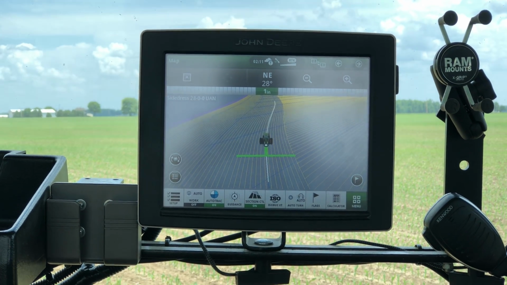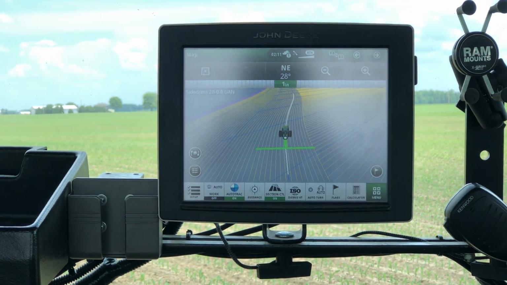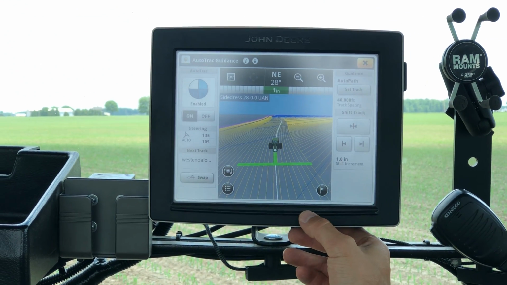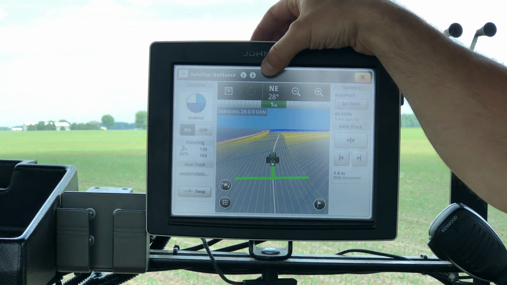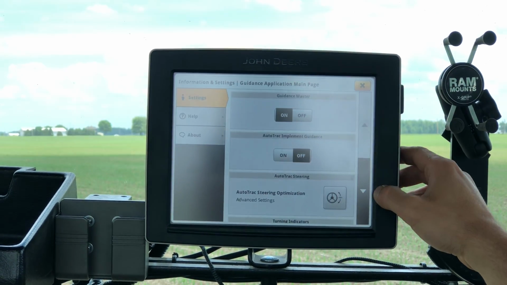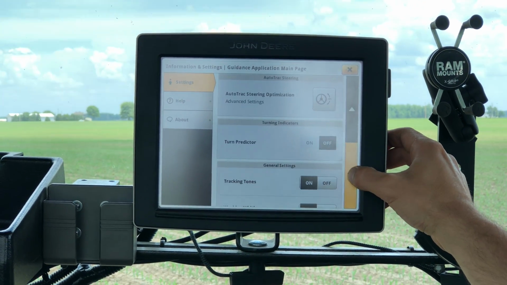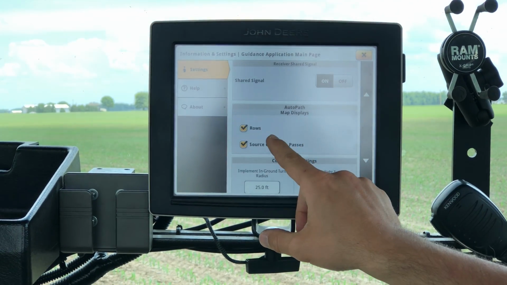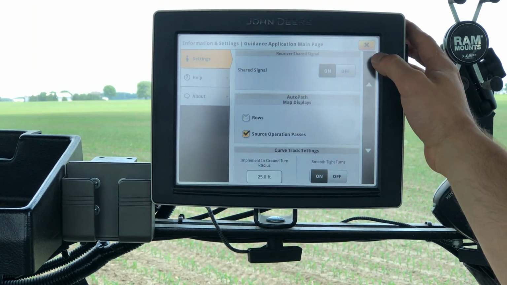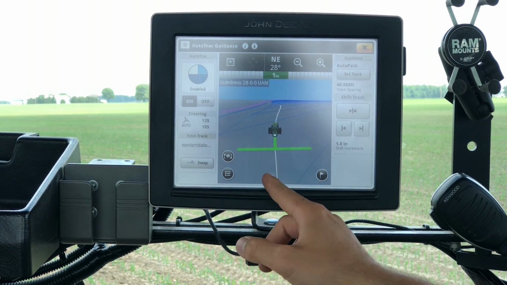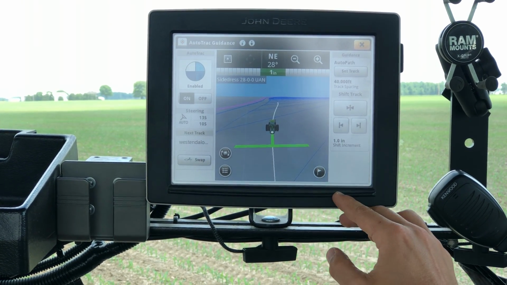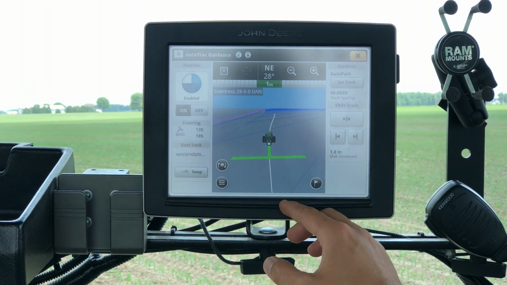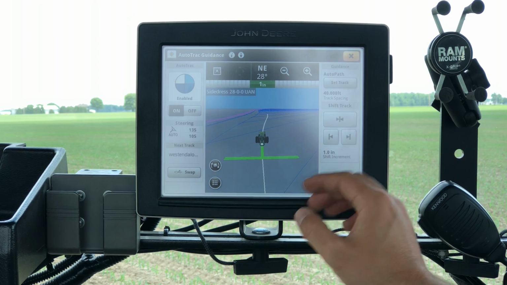So I do have the option with AutoPath to view those or not view those. So if I go into my guidance button at the bottom of the page, I can go into advanced guidance settings, scroll down through the list, and look at my AutoPath display. So if I shut my rows off, that's going to shut my yellow planted rows off, and then I can also shut off the source operational passes. That's going to be where the planter actually ran.